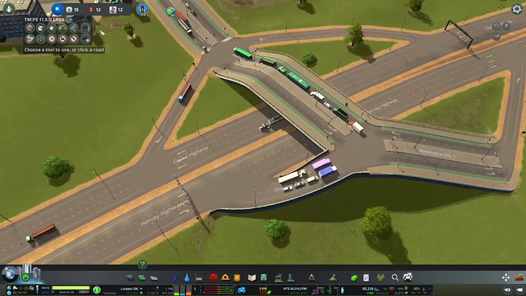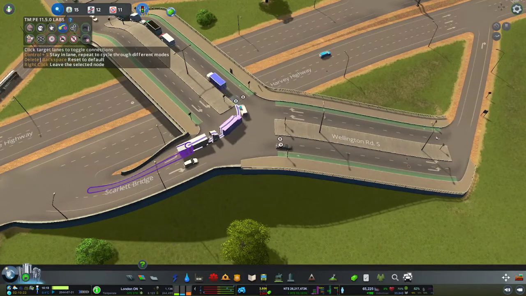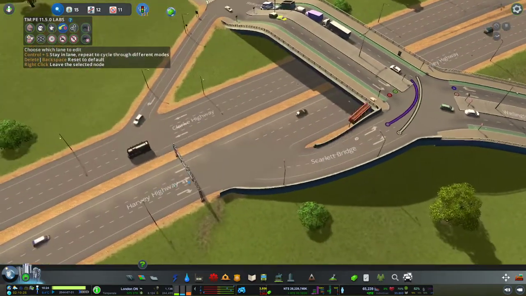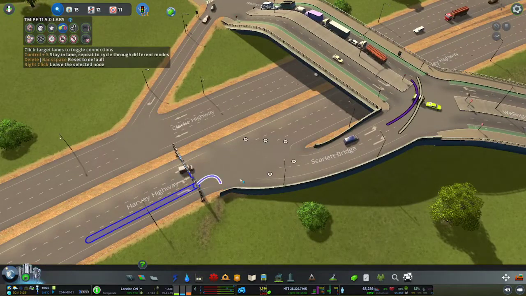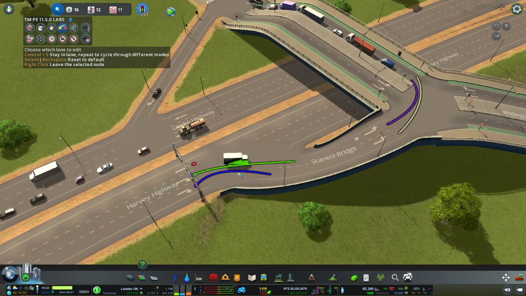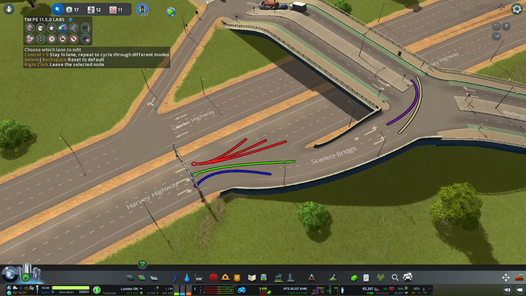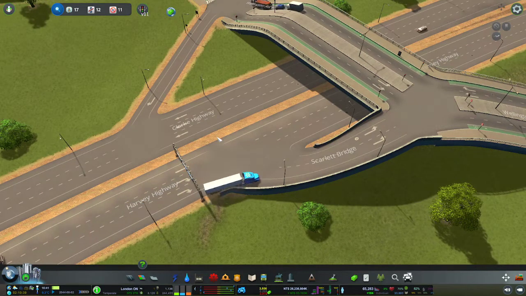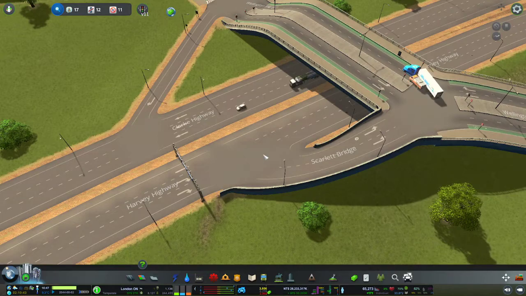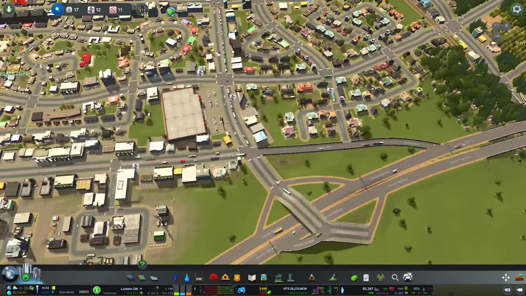Okay. Let's use the traffic manager to solve this problem. There we go. And there we go. And there we go. Just like that. That should help move that traffic along and decongest that off ramp.